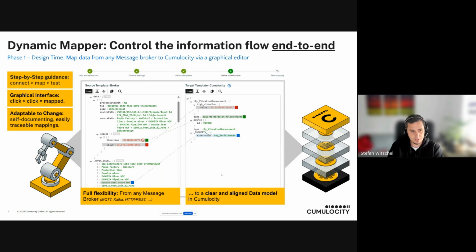And then you can test it. And then you click finish, then you activate the mapping. And then if data is received to the dynamic mapper, it is automatically mapped in the background to Cumulocity data, and you can work with the data in Cumulocity. That is the approach of the dynamic mapper: a user interface, no-code approach, which makes it very easy also for beginners who need to map data to Cumulocity.